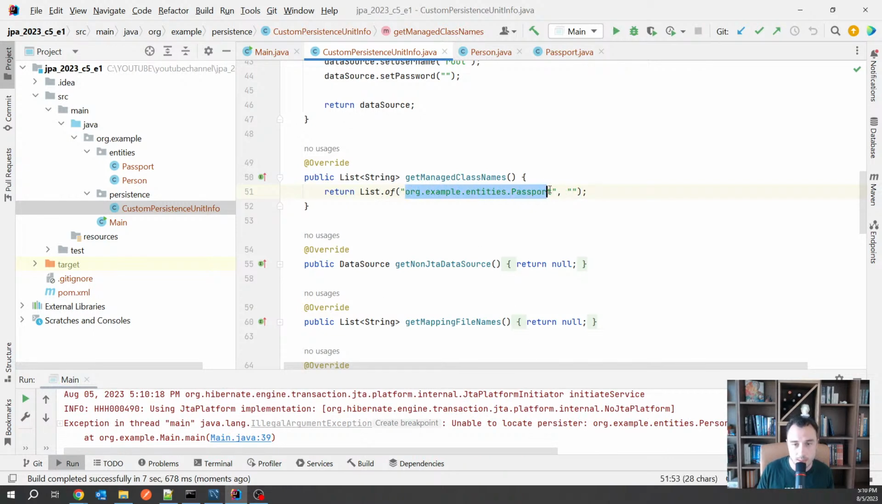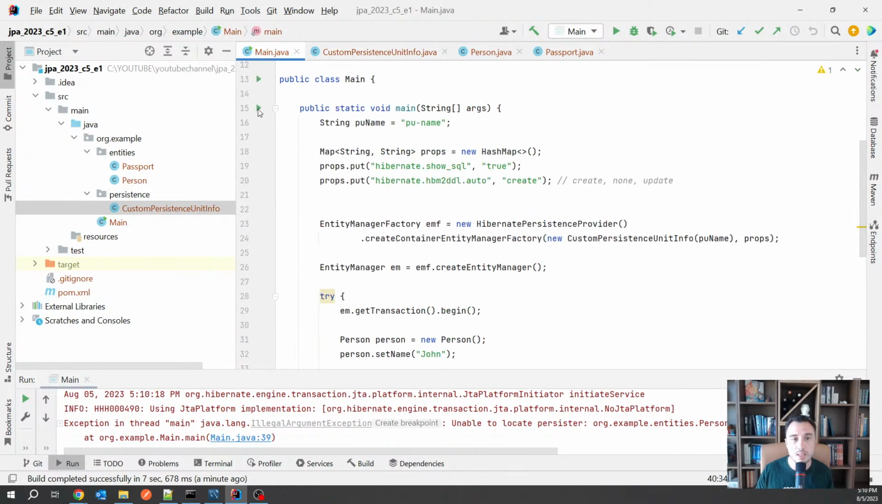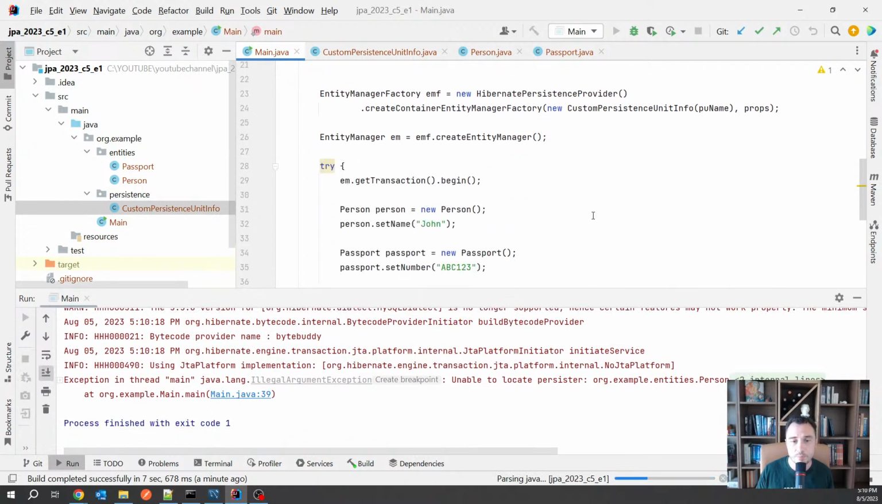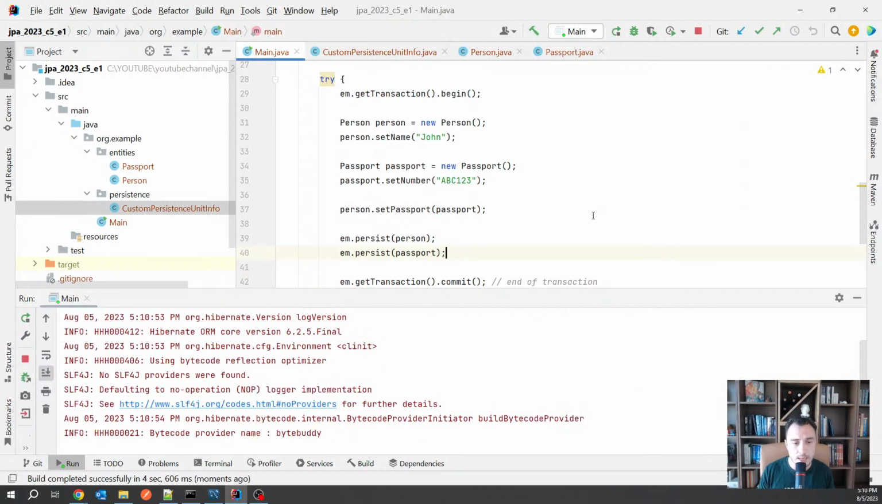Remember, the managed classes have to be intercepted with Java reflection. With frameworks like Spring, this happens out of the box, but when I have a vanilla project like mine, and I don't use an application framework, then I have to specify them myself. So passport and person. Okay, so now it should work that I have mentioned them. You've seen this also in the previous lessons. Now we have already dealt with this problem. So let's run again and see what happens.